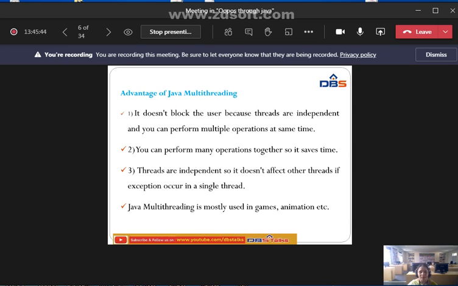The threads come one by one, but it does not block the user, because each thread is related to a particular end user. Each and every thread is independent, and you can perform multiple operations at the same time. That is the first point.